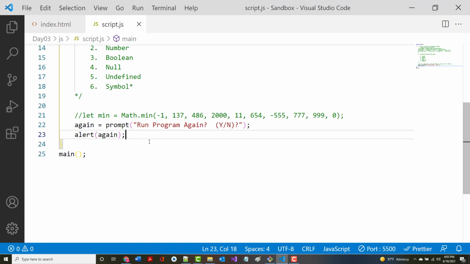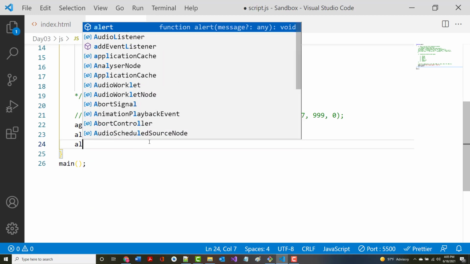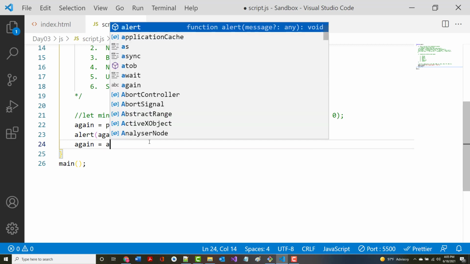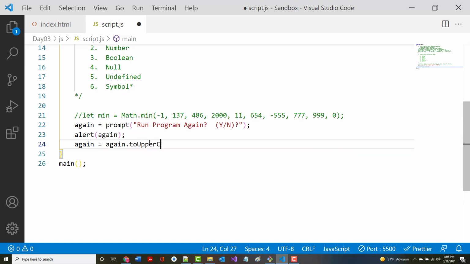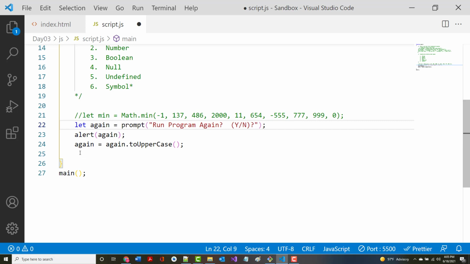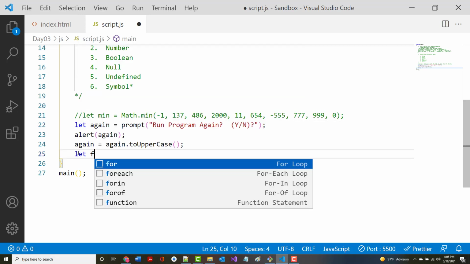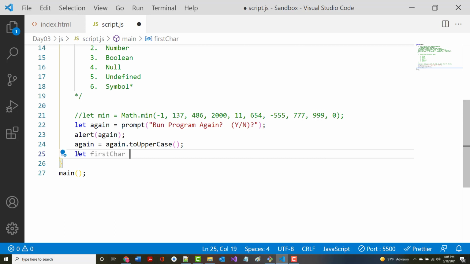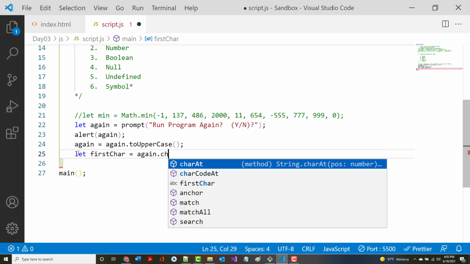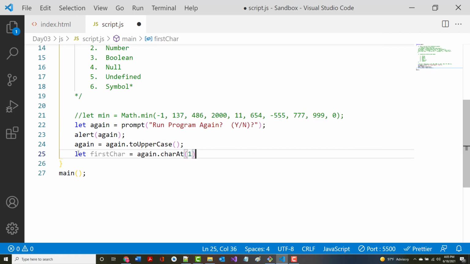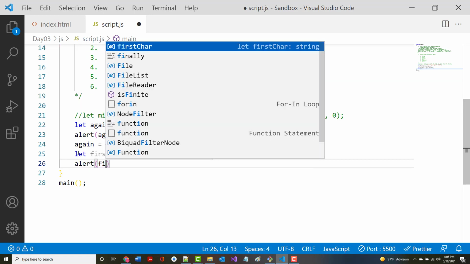And after they put this in, let's say this. Again equals again dot toUpperCase. All right. Then I'm going to come in here and again say let firstChar, which is first character, equal again dot charAt 0. So in other words, give me the first character. And then we will alert firstChar.